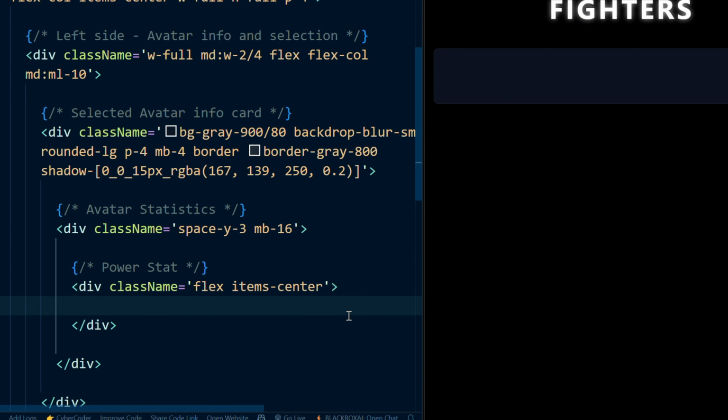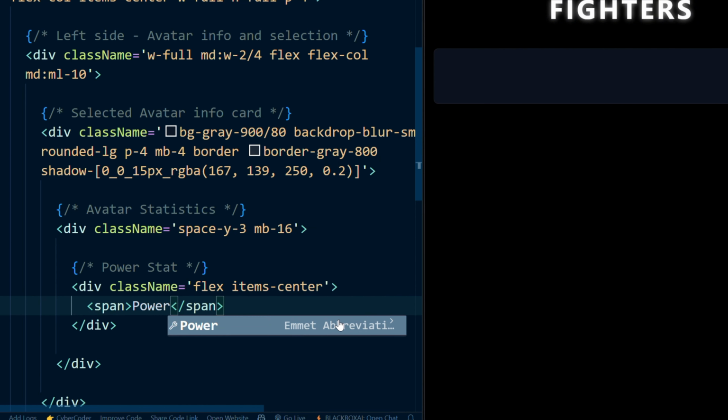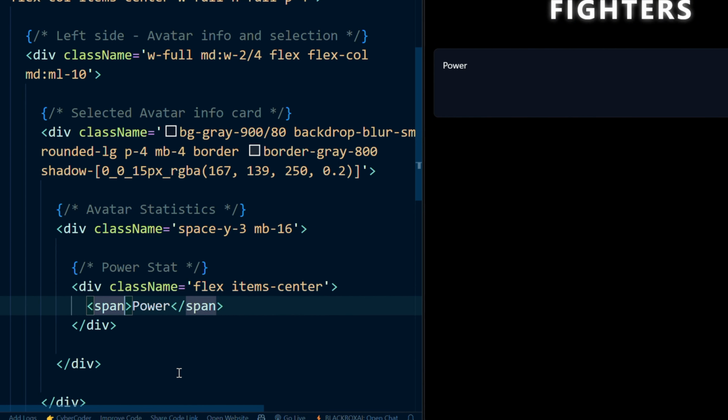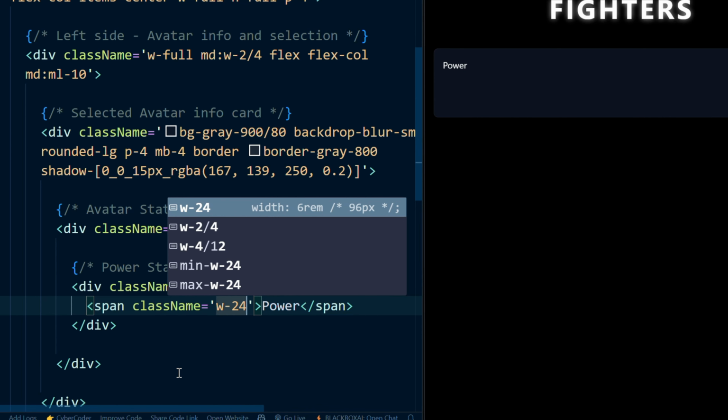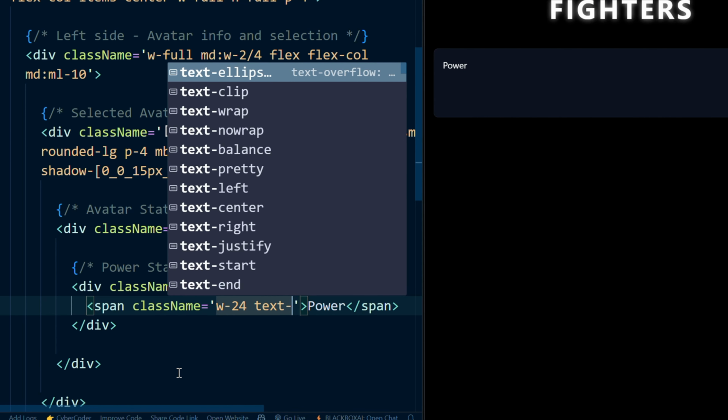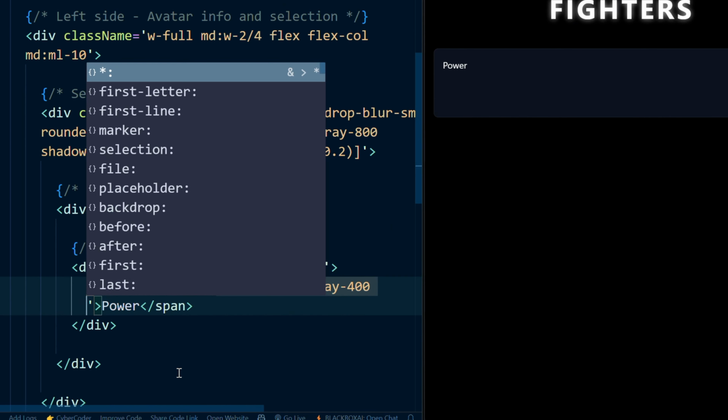Now, inside this stat block, the first thing we add is a span element. This is our label, and in this case, it simply says power. To keep all our stats looking consistent, we give it a fixed width using w-24. We also style it with a light gray color, keeping it modern, subtle, and easy on the eyes.